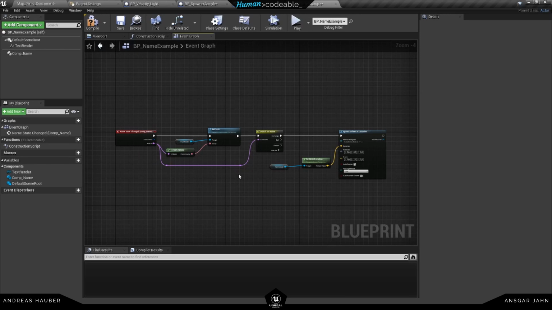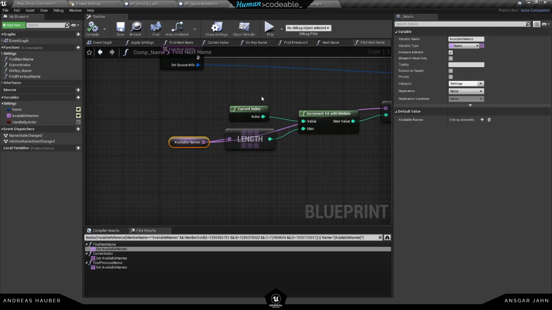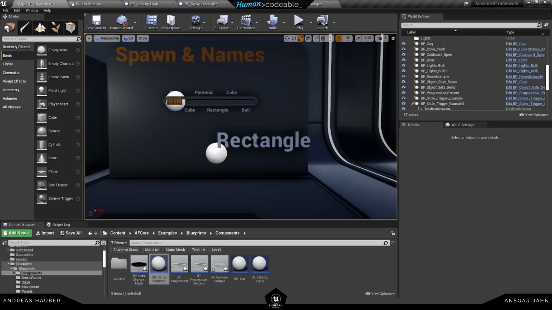But as I said, this will be a separate tutorial. And for the sake of this tutorial, with the component name, we are good to go. So I'm going to see you in the next tutorial where I'm going to talk about the spawner. It's kind of related, so you might want to check it out directly now.